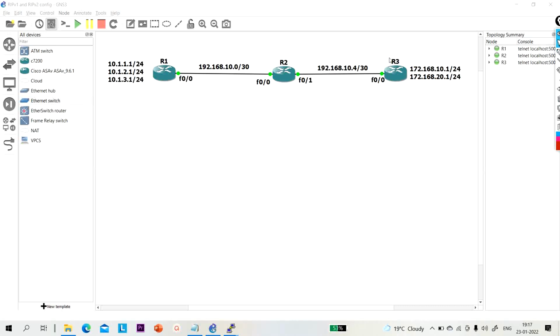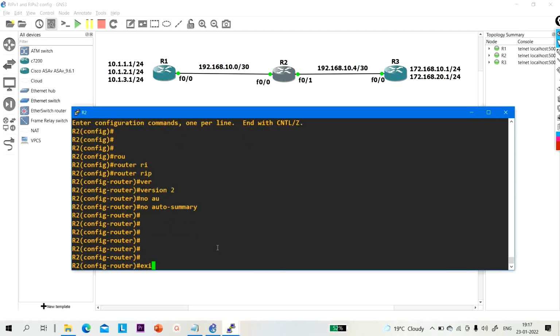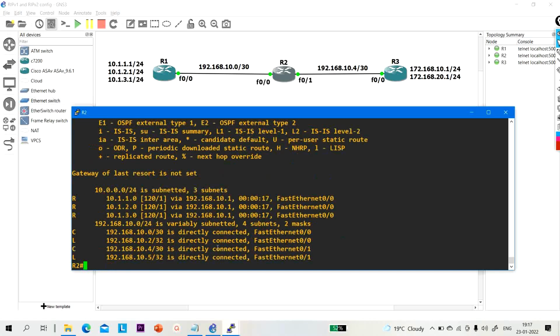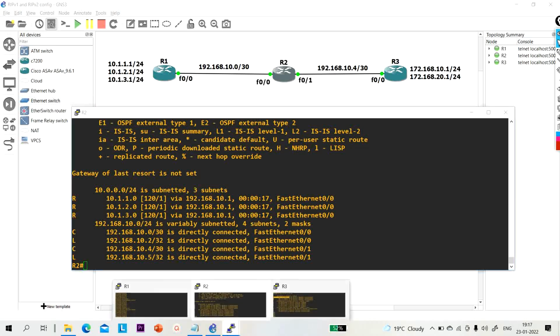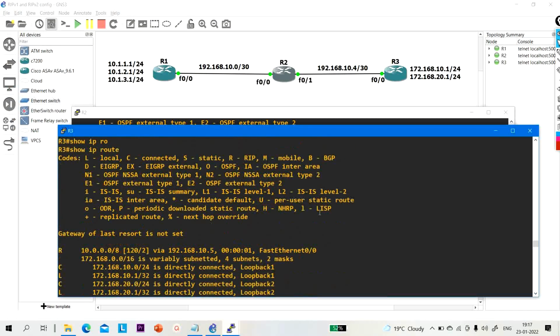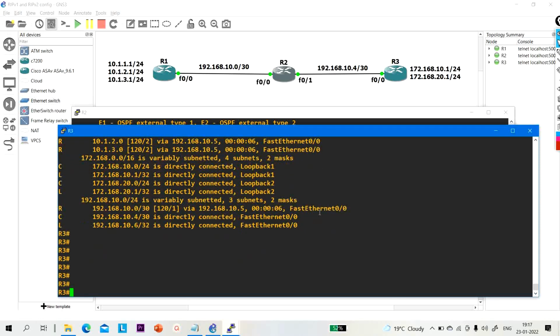You can see on R2, because R3 is also advertising these two prefixes. But check the R2 routing table. Let me open it. Exit. So show IP route. Is there any entry for the 172 network? No. Why? I think this network is not advertised in RIP, so let me advertise this prefix in RIP as well.